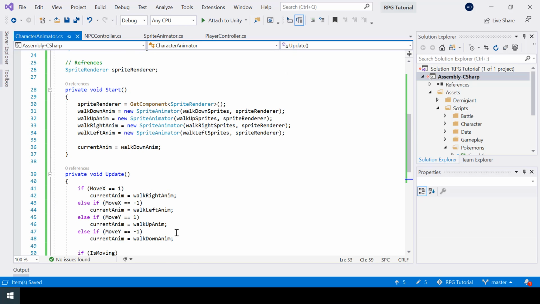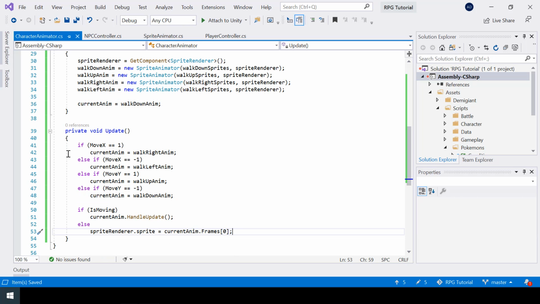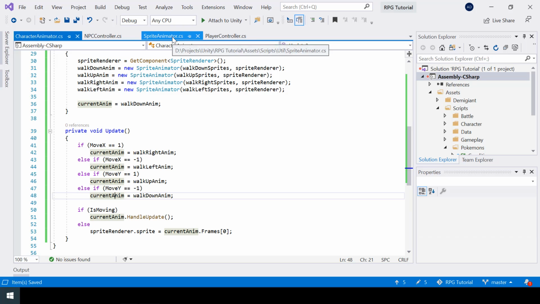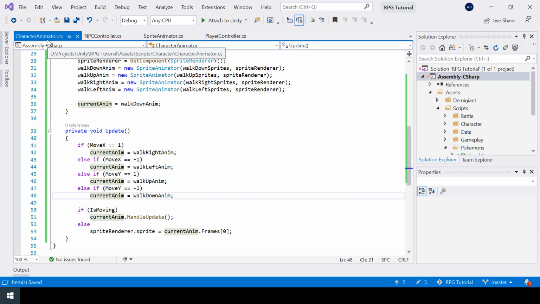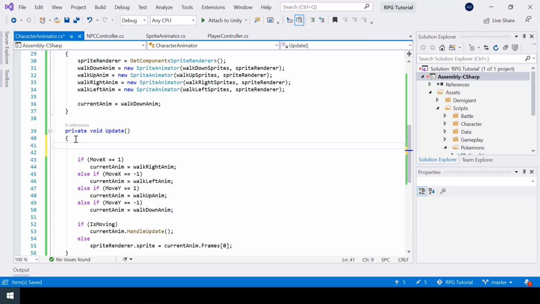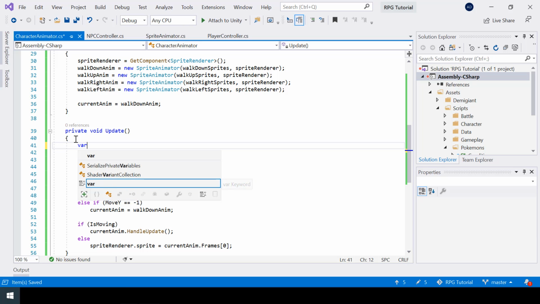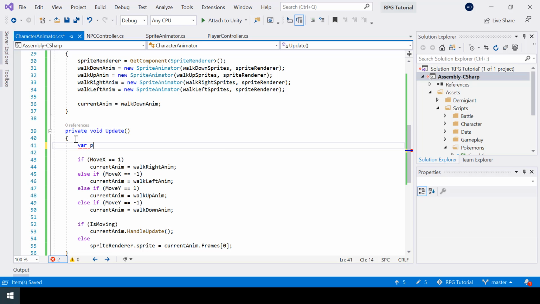But one more thing that we need to do is if the current animation was changed during the update, then we should actually call currentAnim.start, right? So it's inside the start function where we'll reset everything. So every time we change the current animation, we have to call currentAnim.start. But how can we check if the current animation has changed? So for that, what I'll do is at the start of the update, I'll store the current anim inside a variable called prevAnim, which stands for previous animation.